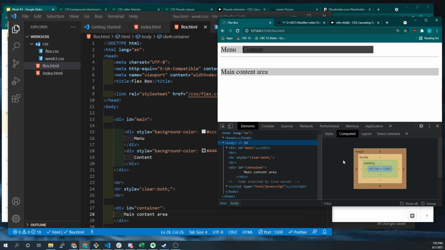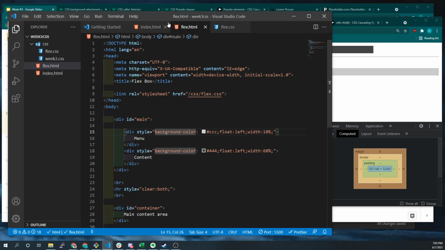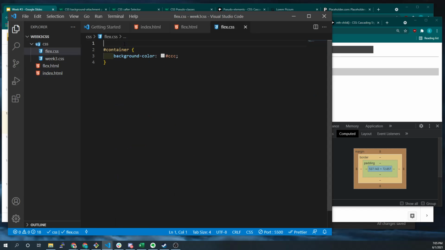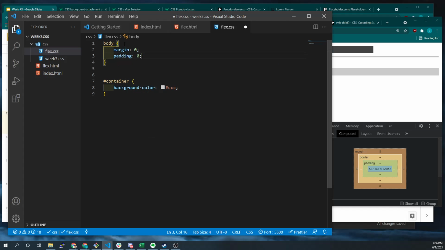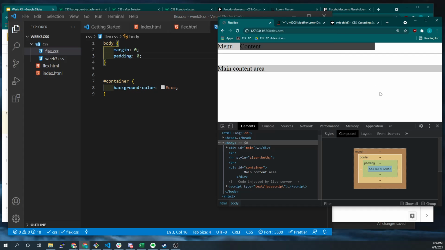It's on the body, right? So we're getting a margin of 8 on the body. But let's just take that out. All right, so we're going to say body margin 0, padding 0, right? So this goes the full width of the page. So that's the setup for this, right?